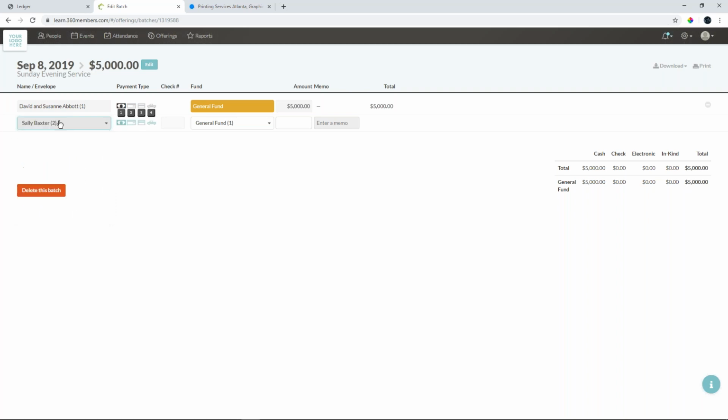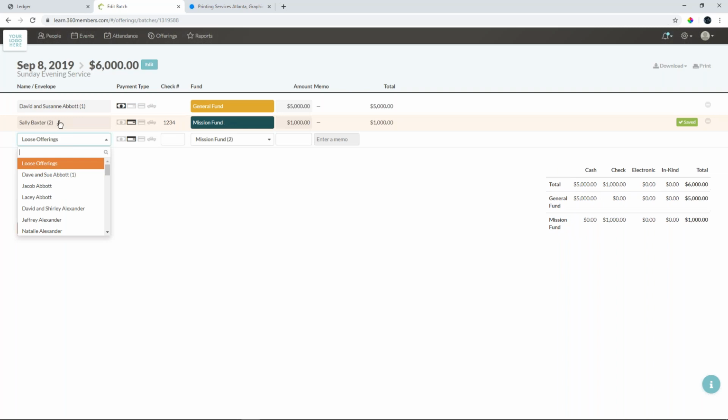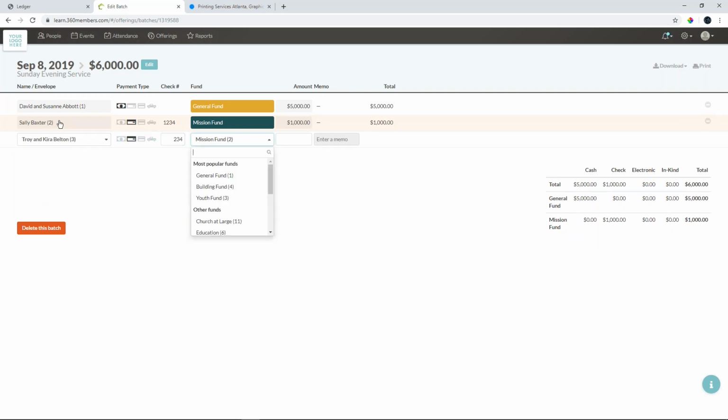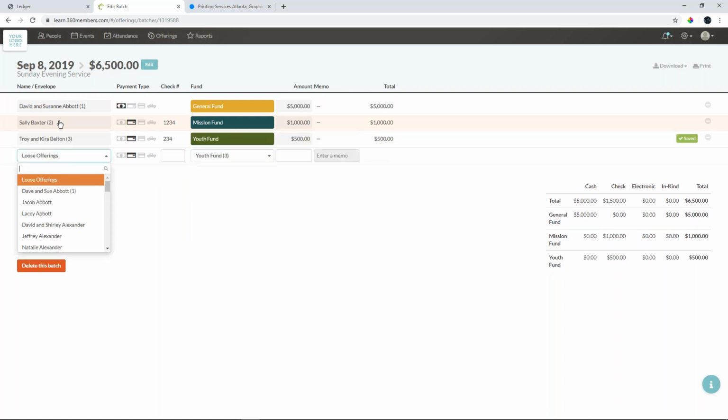So number two, and then enter, and say they wrote a check, press enter, it was check number 1234, enter. Then let's say that they gave to the mission fund, and I could type the number. If I know the number, I can type the name of the fund, and then I can type in that amount. So say they gave $1,000, then press enter. Then we're also going to add in the youth fund. So three, and say they wrote a check, and then youth fund, that's number three. And then say that was $500.